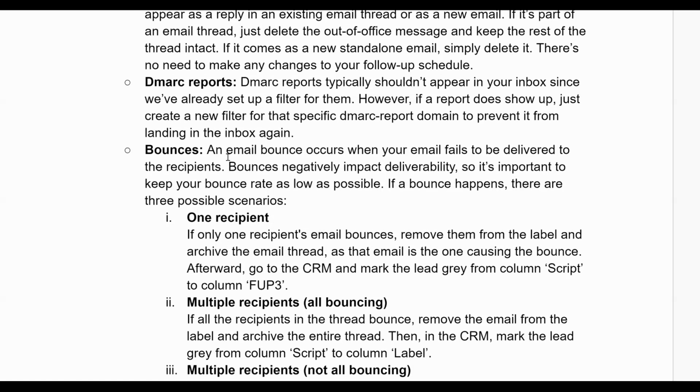Another type of email is bounces. An email bounce occurs when your email fails to be delivered to the recipients. Bounces, unfortunately, negatively impact deliverability, so it's important to keep your bounce rate as low as possible. If a bounce happens, there are 3 possible scenarios.